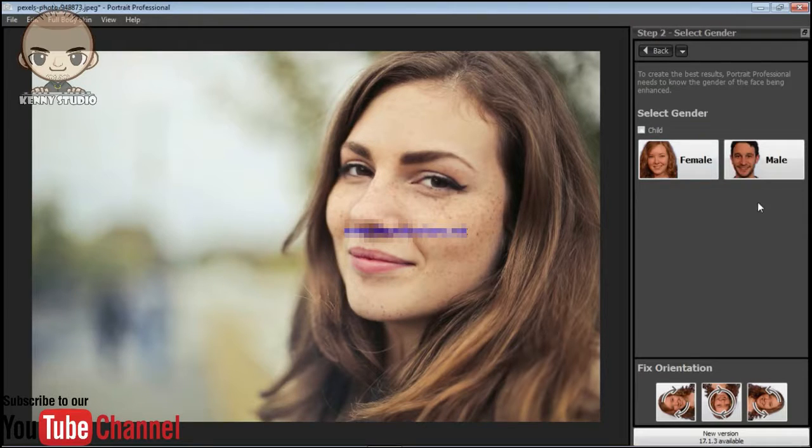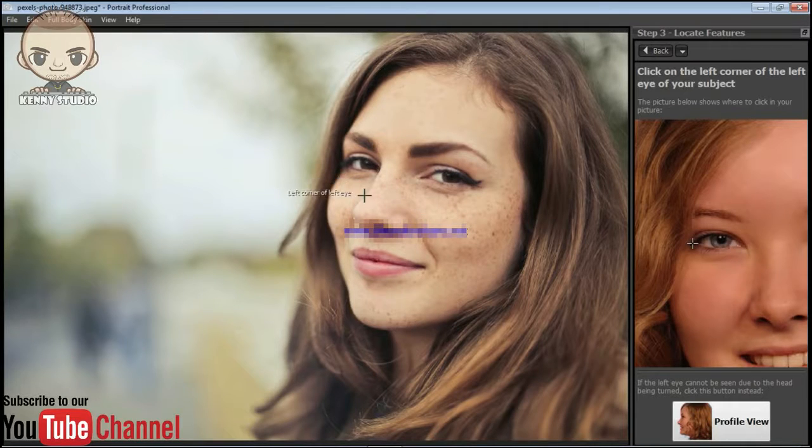To start working on a picture, choose the Open Image button, and browse for the image that you desire. Then choose the type of image that you have chosen, either male, female or child.